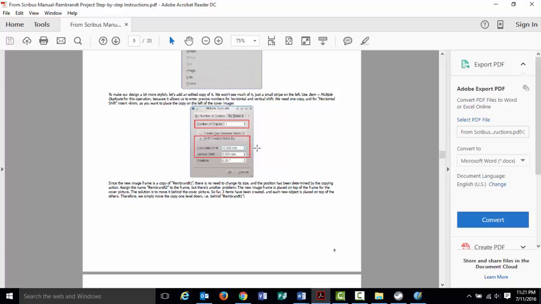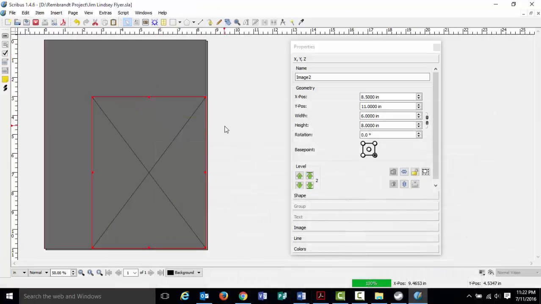To get it onto the screen easily, you can follow these steps described in the chapter on page 9 of this help file. Okay, so I'll do that. I'm going to go over to Scribus. My image frame is selected. I know it's selected because it has the red border around it.